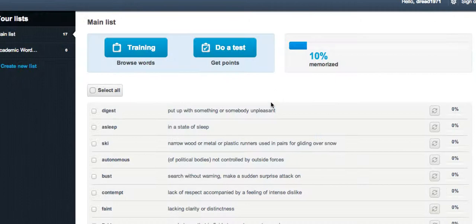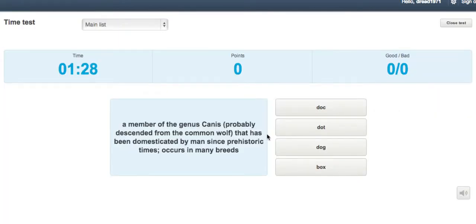You can do the training, and then you've got the option here as well to do a test, where you're given the definition, and then you choose one of the four words that it is. Okay. Dog.